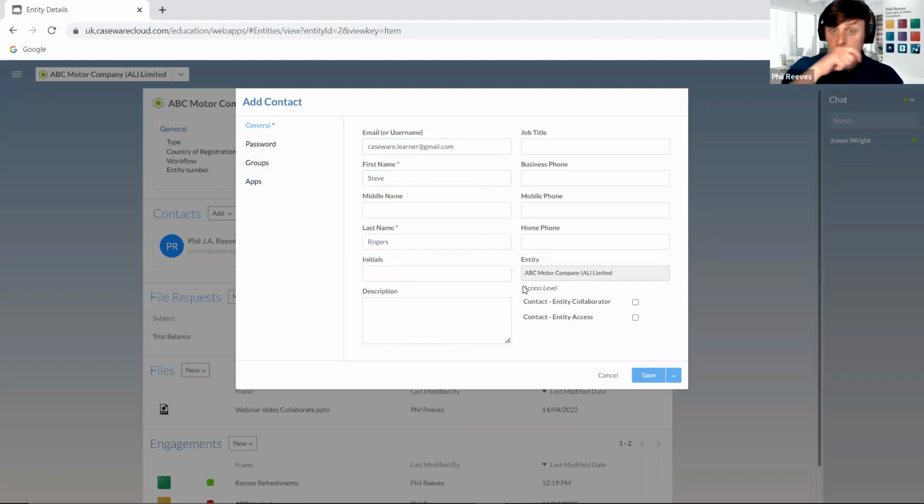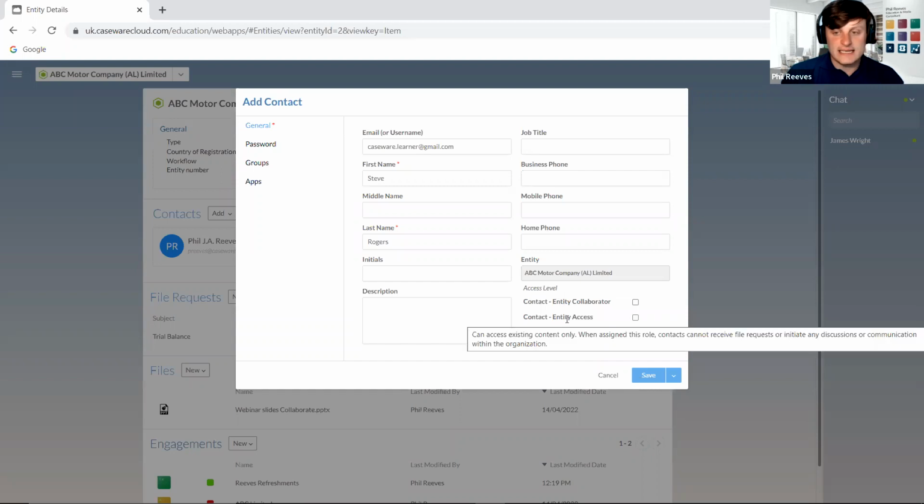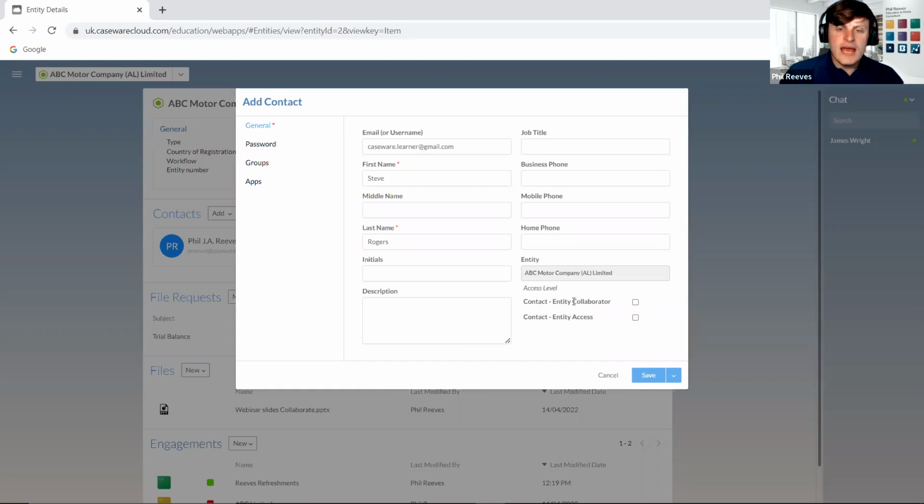Now, one thing to be aware of when we are setting up contacts so we can collaborate with them throughout the Caseware Cloud Suite, you want to make sure that you are selecting the correct access level for that contact. There are two different standard access levels available to you: the entity collaborator and the entity access level. Entity collaborator means the user will have the ability to, as it says here, create their own content and access existing content.